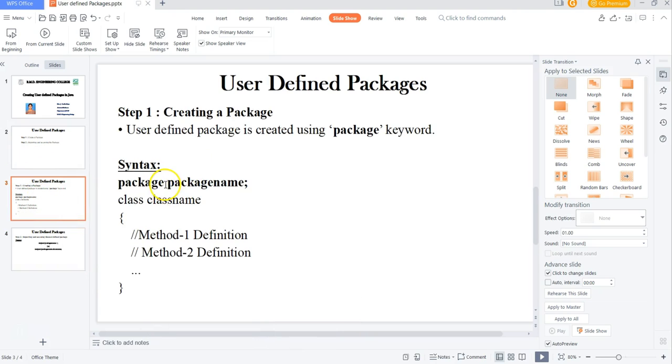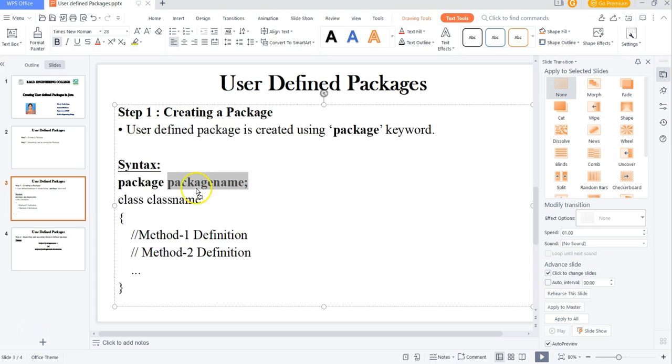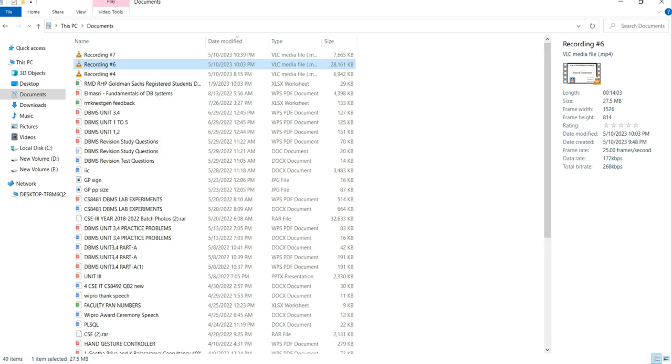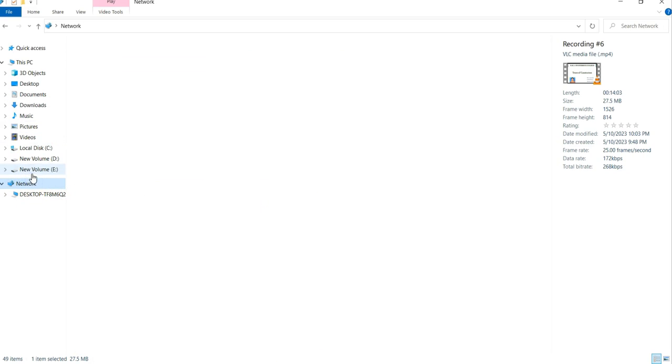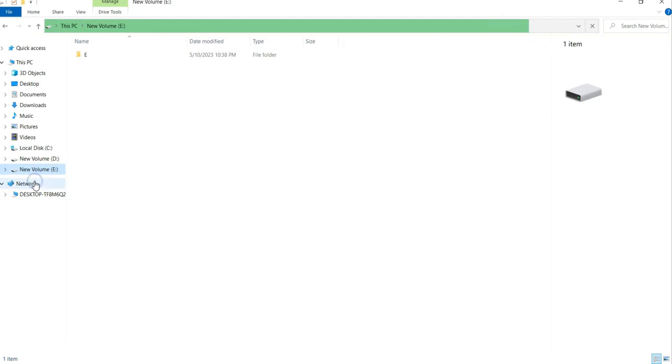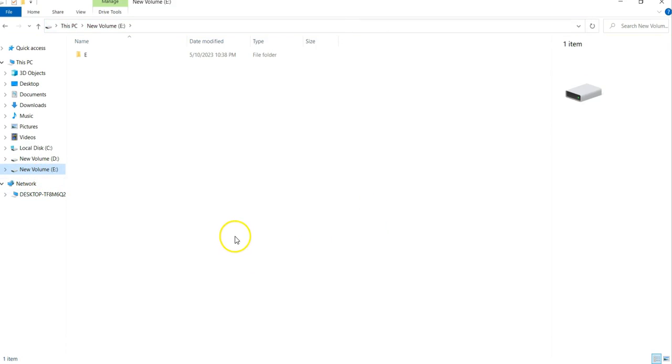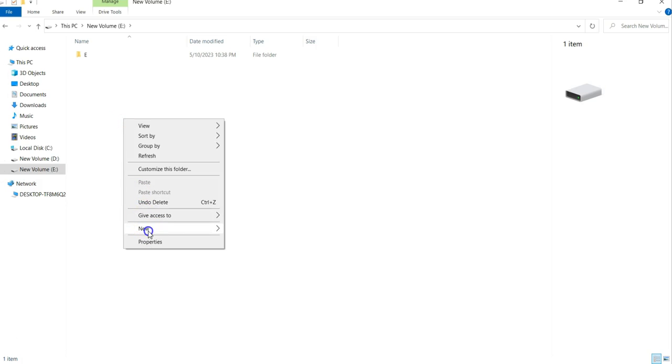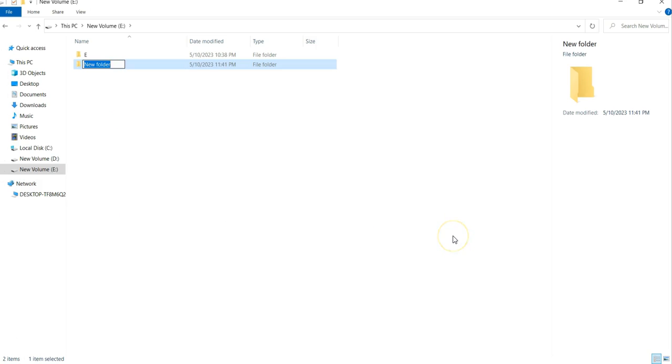Make a note of one point: the name of the package that you declare here and the name of the folder that we are going to create should be the same. So here I am going to create a folder for the package. In my E drive, I am going to create a folder in the name of calculator, meaning that calculator is the name of my package.